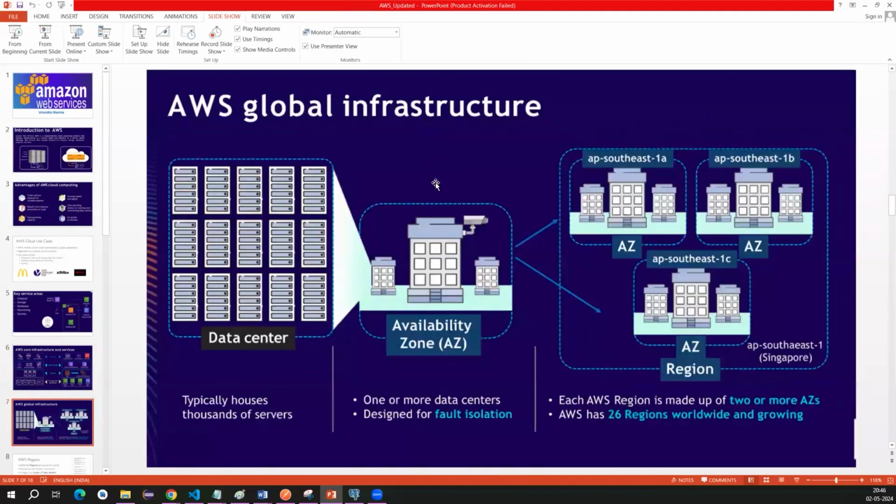Now comes the AWS global infrastructure. This I was talking about before, data center. Somebody asked me about the data center at the start. Actually, what happens in AWS is we have regions, and there are more than 26 regions in AWS. Clear? In the next slide, it is coming also.